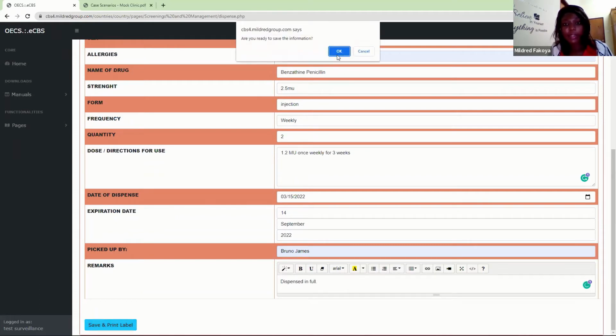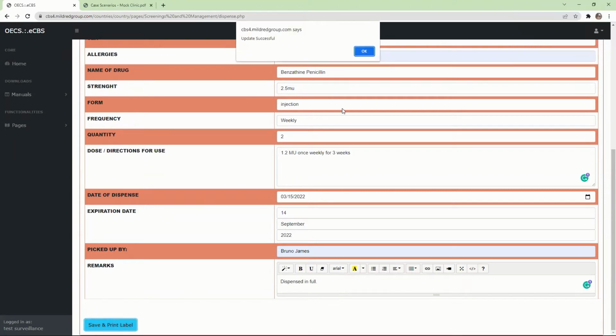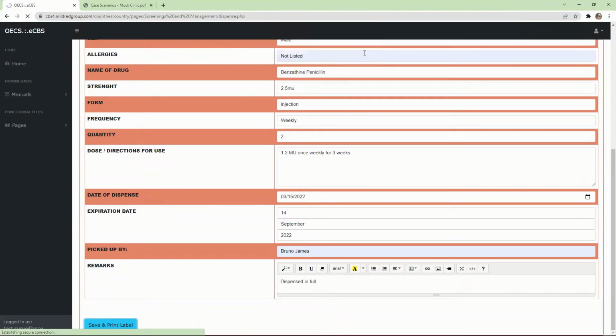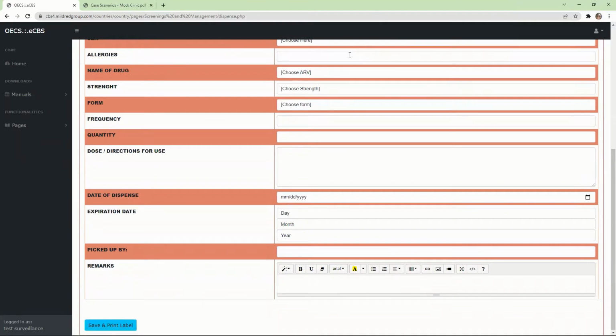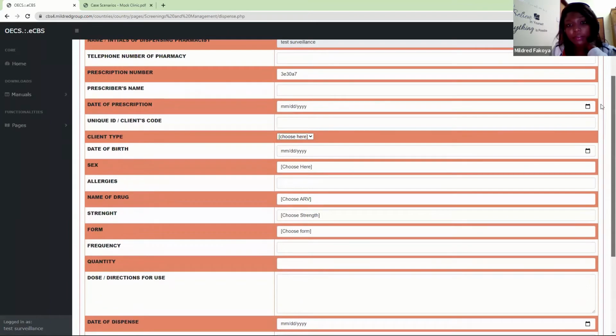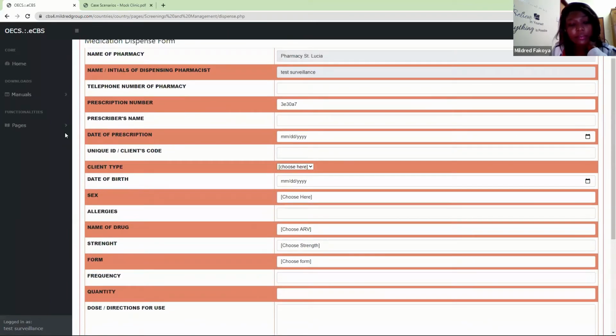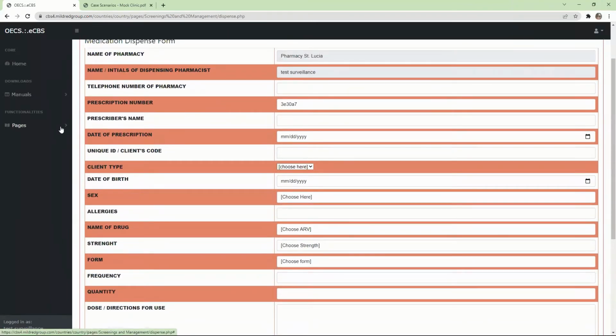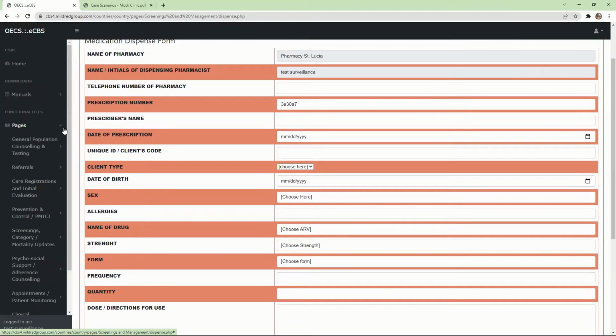Yes, somebody raised hand. Yes, Mildred. Is there a possibility that in dispensing for the same person, all we have to do is go directly to name of drug? So is there a possibility that from name of pharmacy to allergies remains constant? We don't have to type it in for each drug that we're dispensing for the patient on that day. Is there something that can be done?